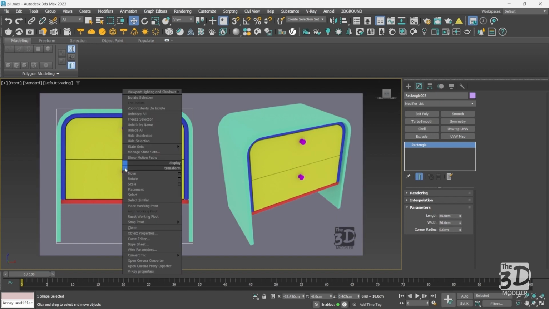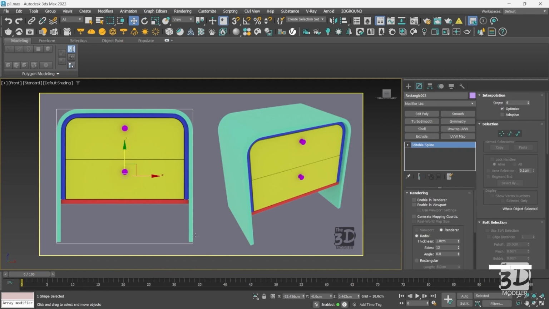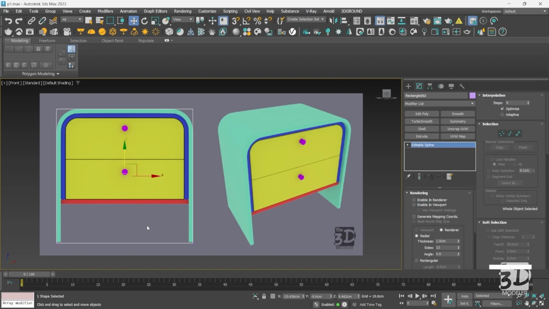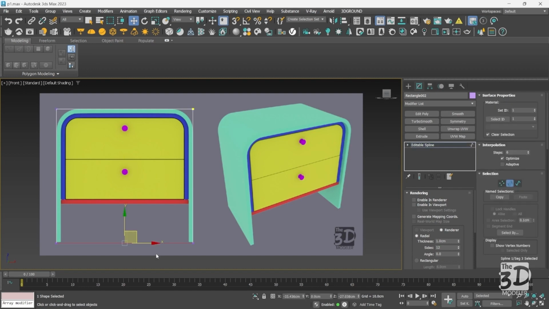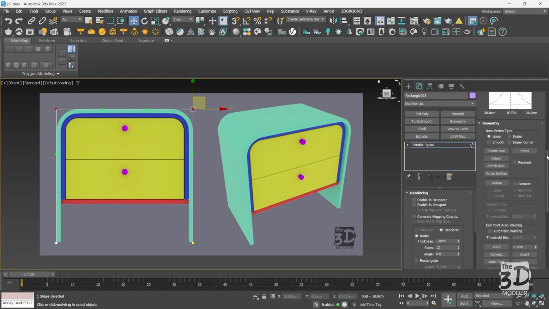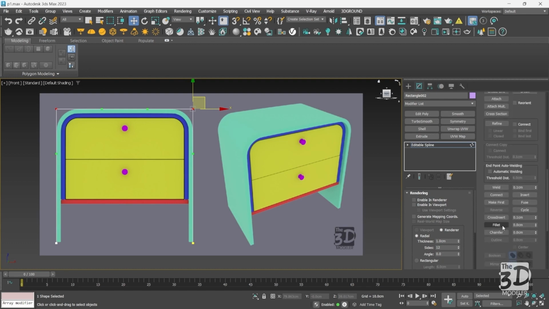Now I can right click and convert our rectangular spline into an editable spline and go to the segment mode by pressing this button here or by pressing shortcut 2. Then select the segment, delete it, then go to the vertex mode by pressing shortcut 1 and select all corner vertices, and I will use the fillet option to convert the right angle corners into curved corners.